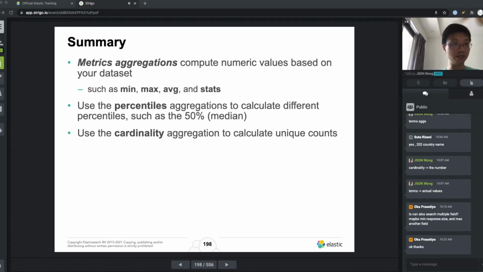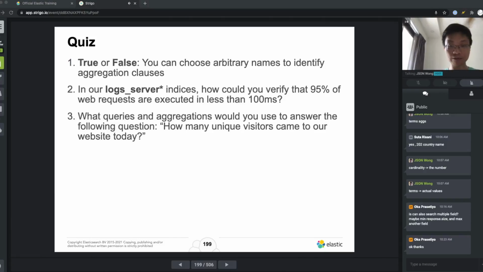Okay, back to the summary. The metric itself is basically calculating a number. We're not doing segmentations and so on, we're just calculating a number. And percentiles is a way to reorder the data and get back exactly, in percentage, what the value of a particular metric number is. For example, median. Cardinality is talking about distinct counts. But remember, the accuracy might not be 100% sometimes.